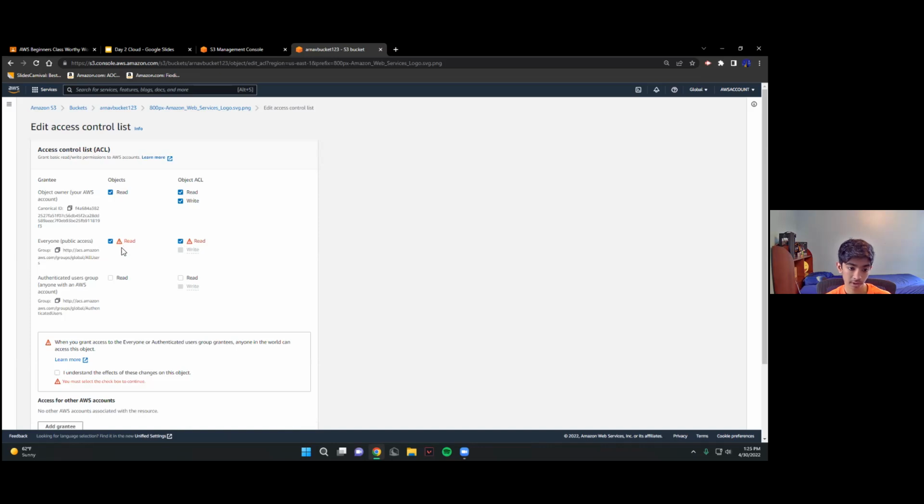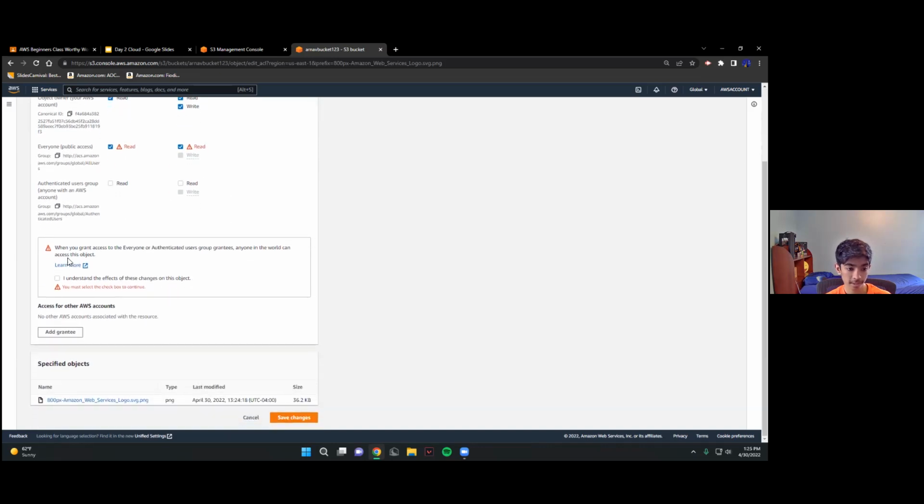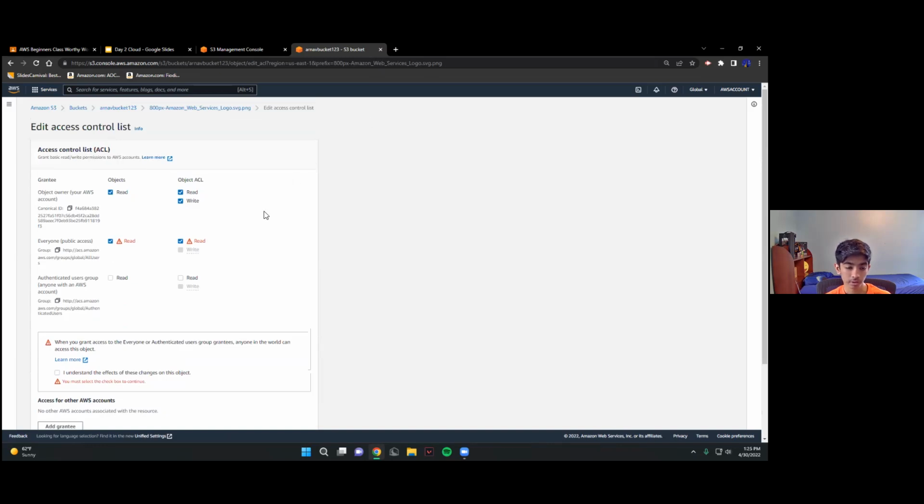It'll bring up this red exclamation point. You can ignore that, right? Anyone in the world can access this object. If it's a personal image, then I suggest not. If you're not fine with a personal image going on the internet, then I suggest not doing that. But what I just uploaded is just an AWS image, so it doesn't matter, right?